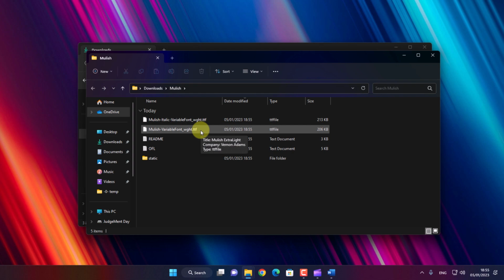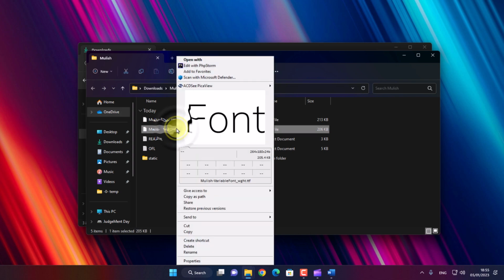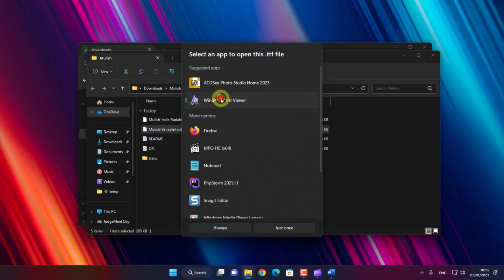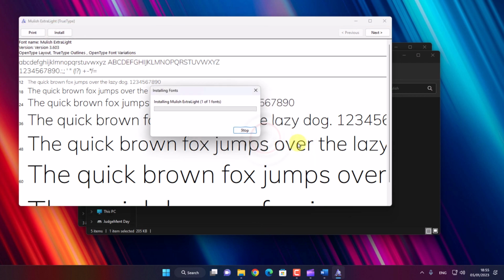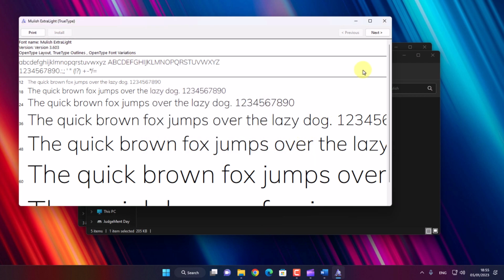Next, right-click on the font file and select Install or Install for all users from the menu if you have Windows 10. But if you have Windows 11 like in my case, right-click on the font file and select Open with, then choose Windows Font Viewer. A window will be opened. There we will choose Install. This will install the font on your computer and make it available to use in any program that supports fonts.